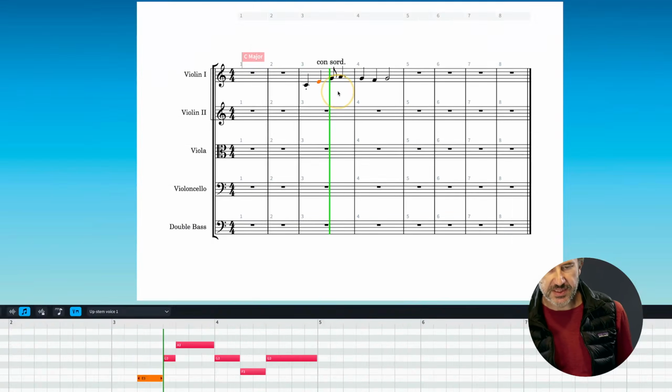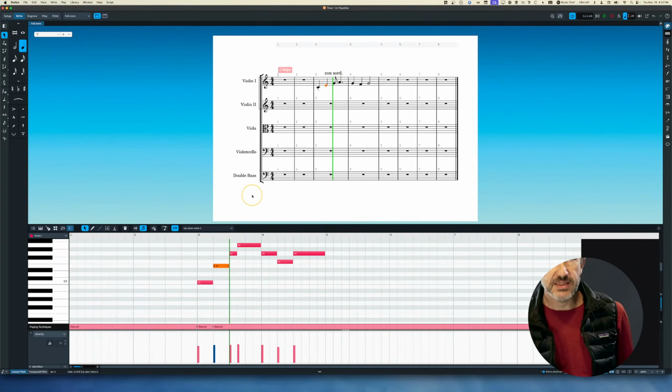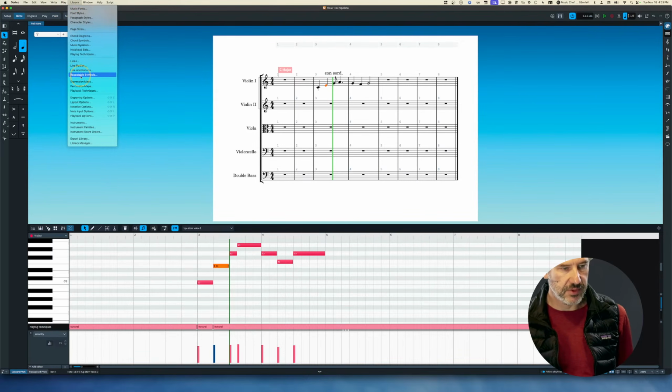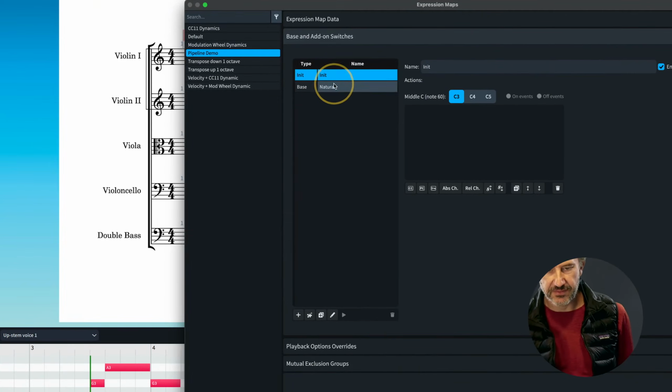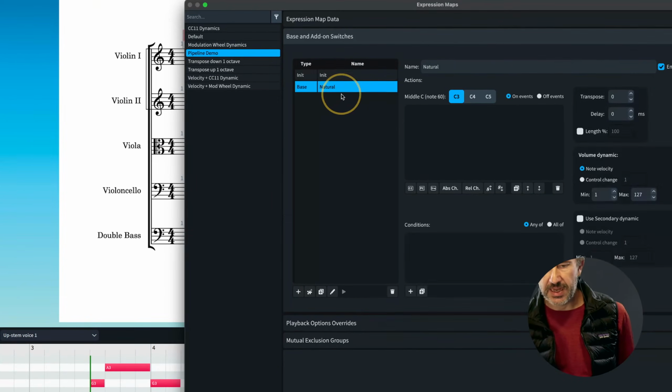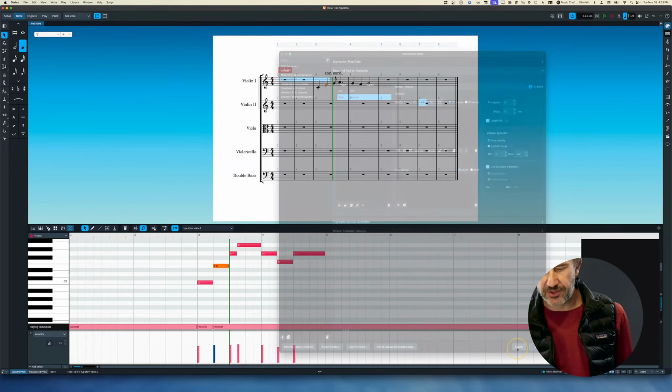But let's look at a very simple example. I've got a staccato here, and I've got a note that is marked with con sordino, right? And this expression map right now basically doesn't have either in it. So if I look at my expression map for this, we can see that this is the very basic default, right? Now, you don't necessarily have to have any correct trigger values. You just have to have either base switches or add-ons set up in here in order for your expression map to start recognizing and resolving these different values.